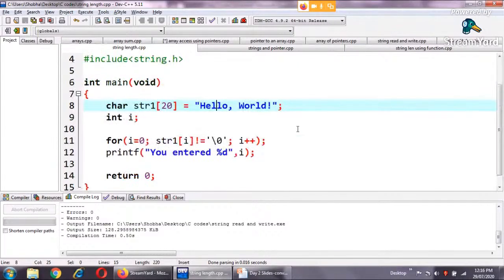This is a very simple example using a for loop for the purpose of finding the length of the string. Now char str1 is initialized as "hello world", just for the sake of saving some time, and then I set up a for loop. Now please be very careful. We say for i = 0; str1[i] != '\0'. What does this mean now?